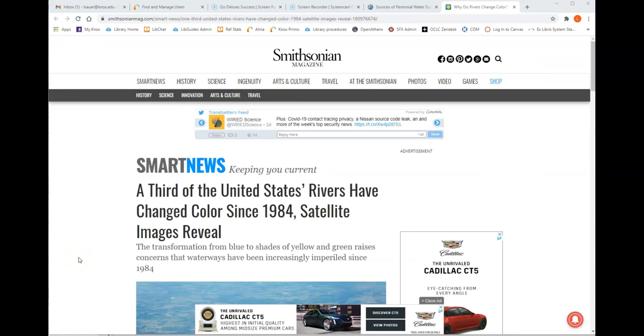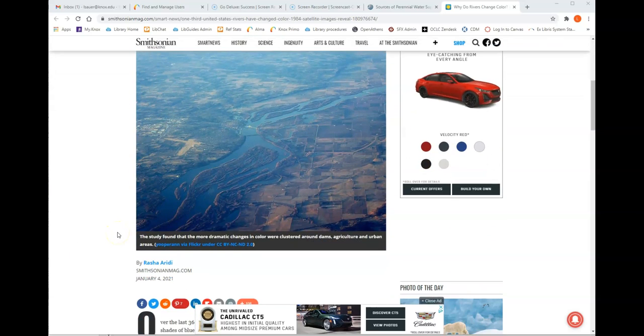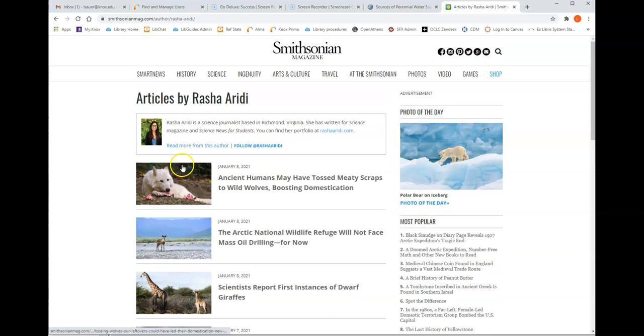In this second example from Smithsonian Magazine, let's scroll down to where the author's name is listed, and you can see it's also hyperlinked. If you click on it, you get to find out that this person is a science journalist based in Richmond, Virginia. So not a scholar like the previous article.